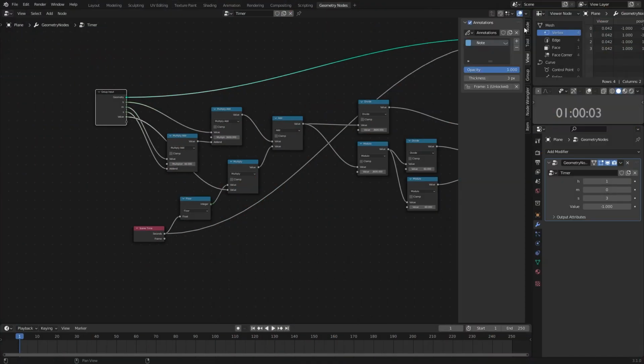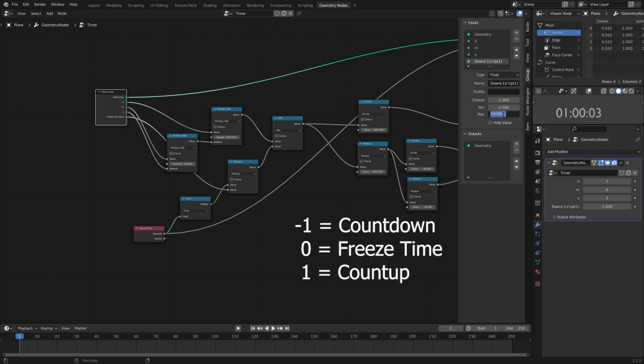To finalize this, let's extract this out. Give it a name and I also set it to integer. Set the min and max to -1 and 1 respectively.